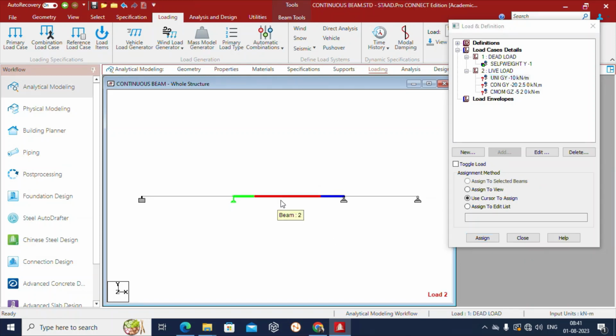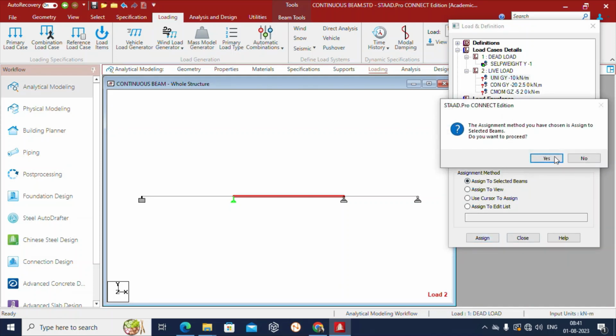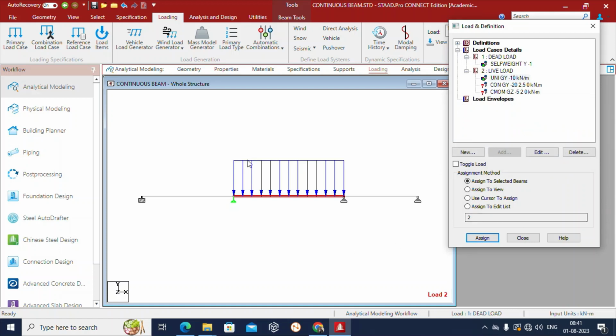So first we will select this beam and we will use this method, that is assignment method, assign to the selected beam, and then check on this and click on assign. Yes, here you can see UDL has been acting on the beam.